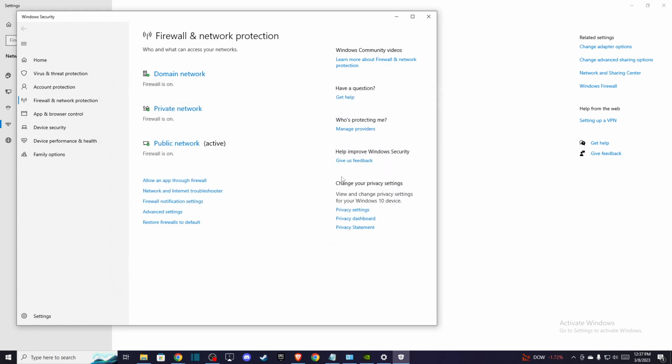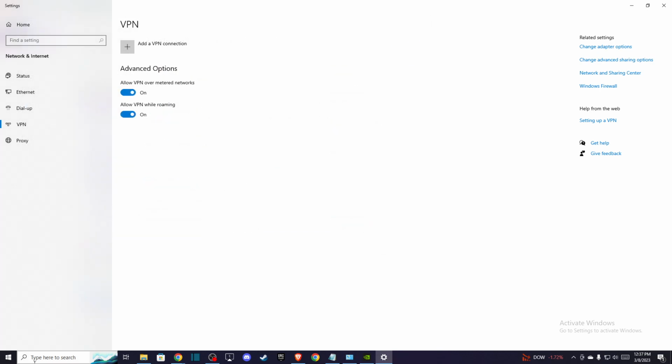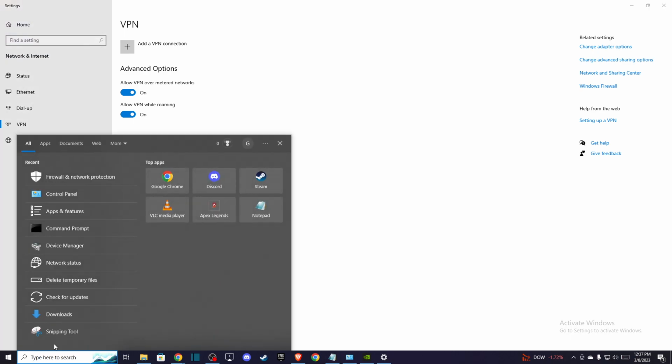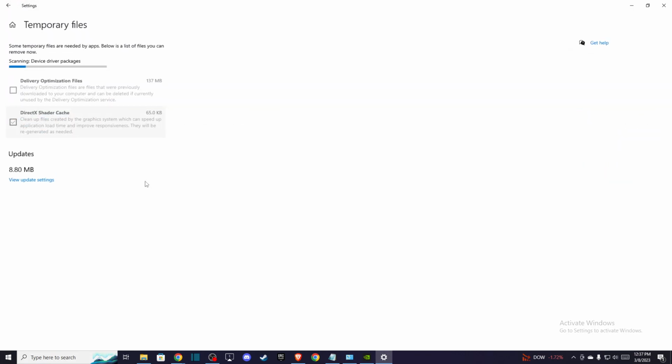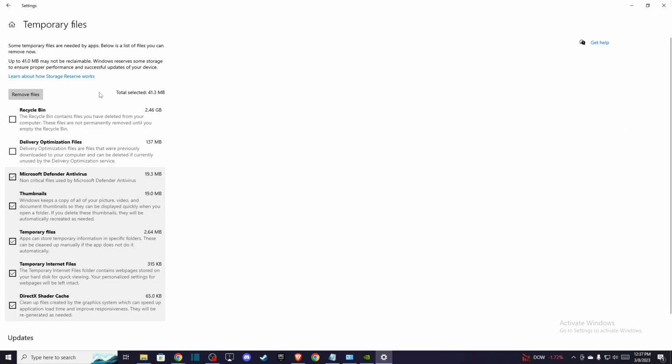press OK. And if the problem persists, then you need to delete temporary files, and to do that, just in search write delete temporary files, and then go to temporary files here and remove the files, right?